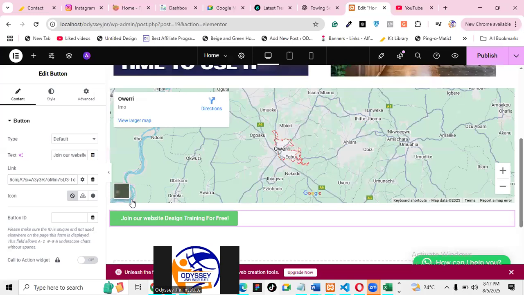Another thing I can do is to make this link bigger and also make it be at the center. So how do I do it? Anytime you want to make something good or you want to make it better, you go to style. That's the next one.